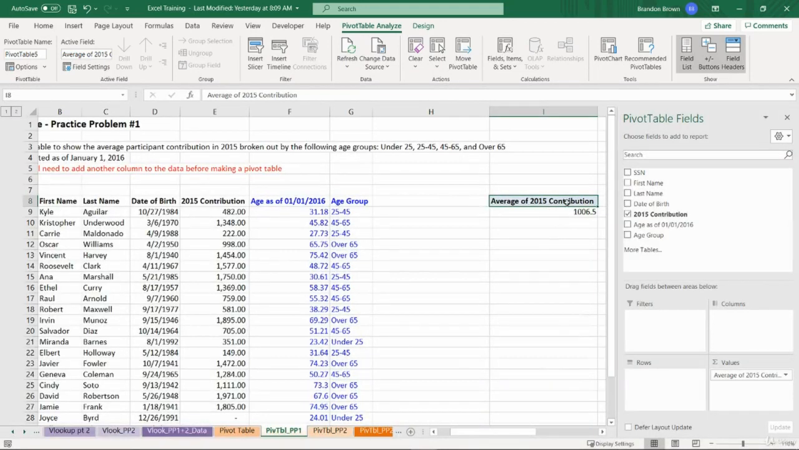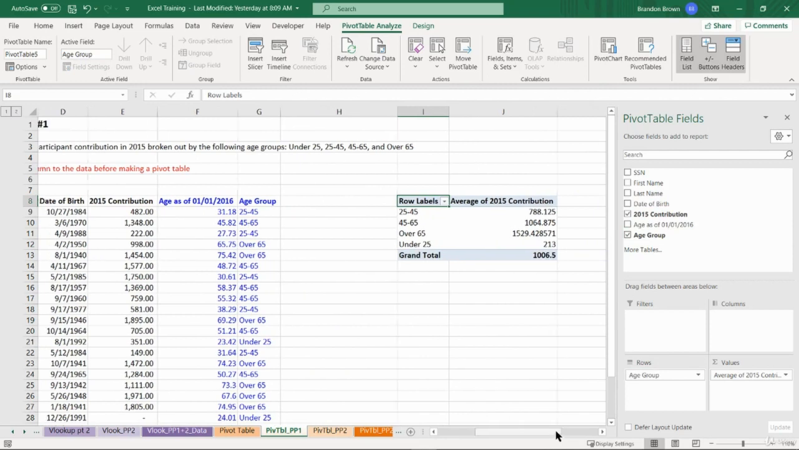But then we want to go ahead and further break this out by age group and see if we can see a difference between the average age group contribution. So maybe people over 65 are contributing a little bit more than people who are under 25. Let's go ahead and look at the results. People under 25 are contributing the least. People over 65 look like they're contributing the most.